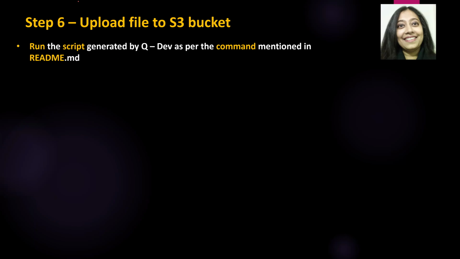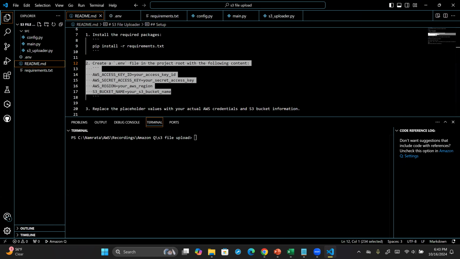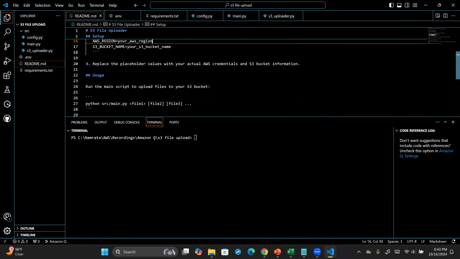Finally, it's time to upload files to our S3 bucket as per the command that is generated by QDev in your readme.md. So now let's go back over here. I'm going to save this. Let's go to our readme.md. See, we've provided everything that it asked for. Okay, so now this code better work.